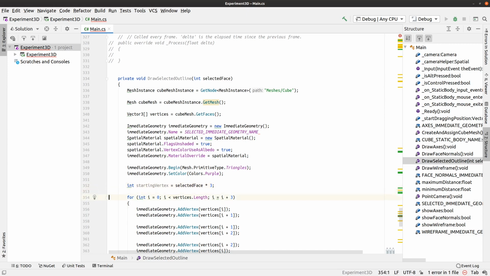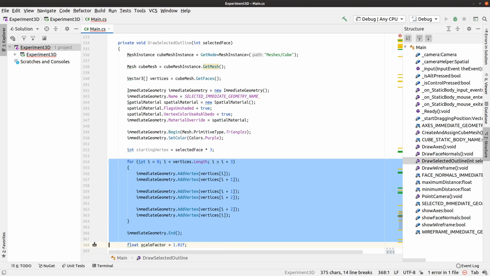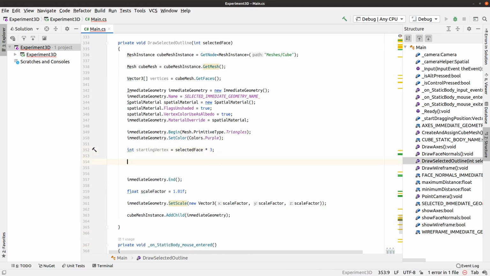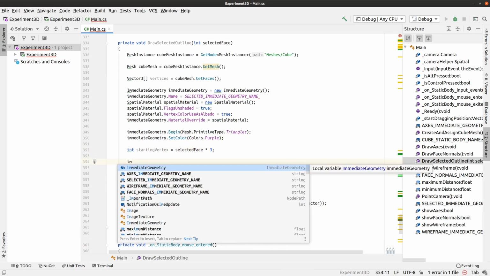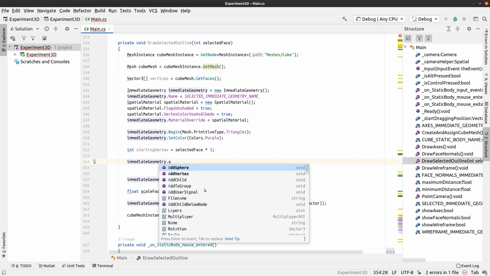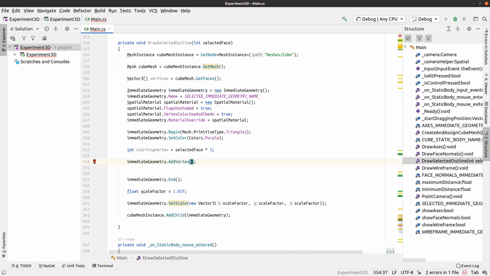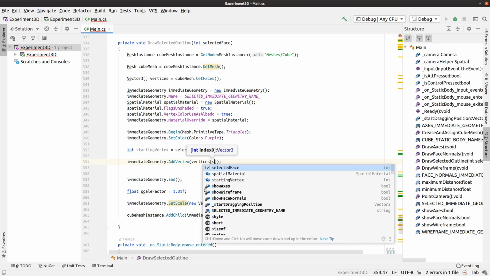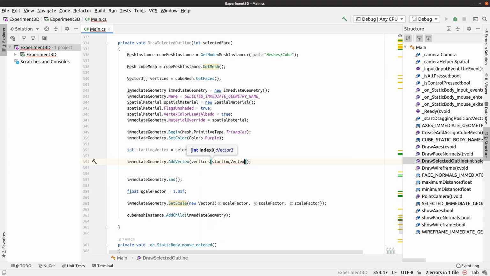So then what we want to do here, we don't want a for loop. What we want is we're just going to outright define the triangle. So we're going to do an immediate geometry dot add vertex. And what vertex are we going to add? Well, it's going to be vertices, and it's going to be the starting vertex.